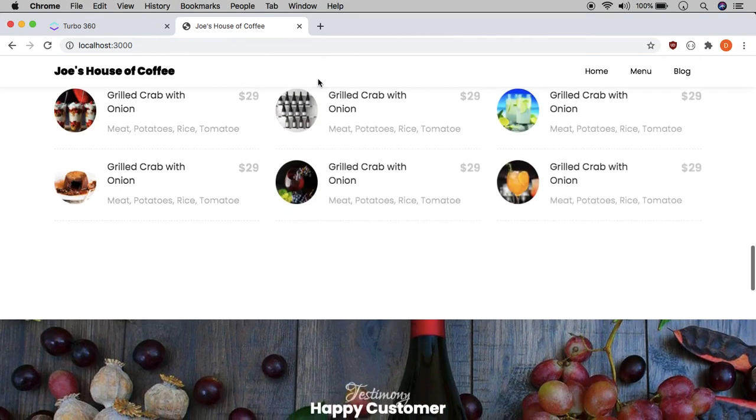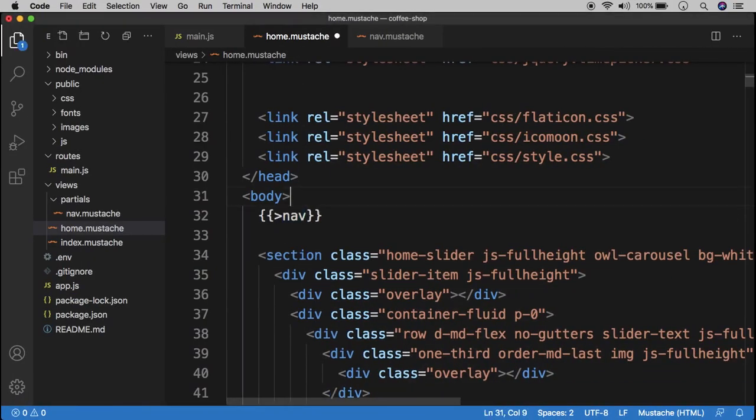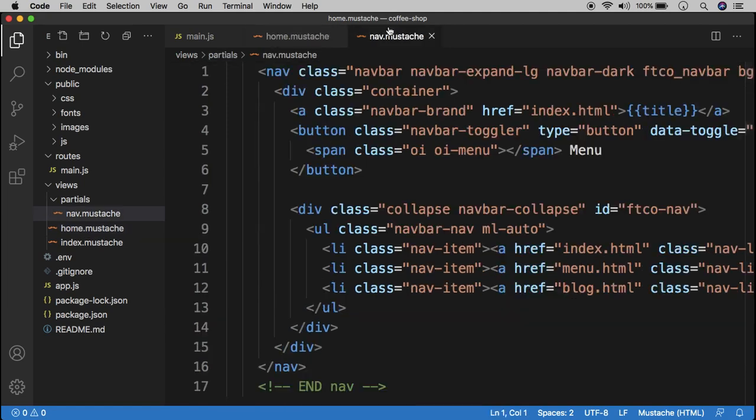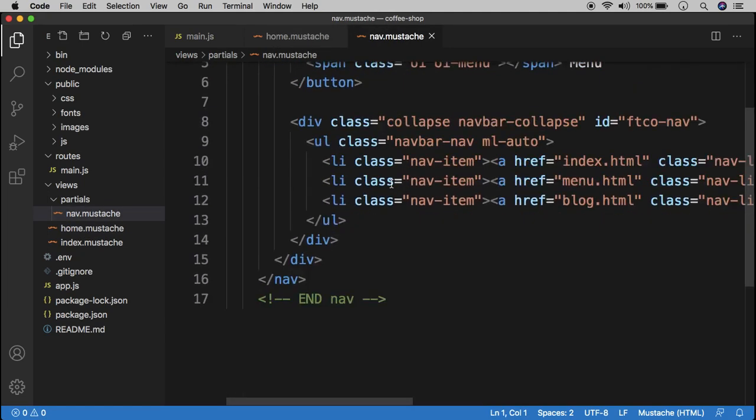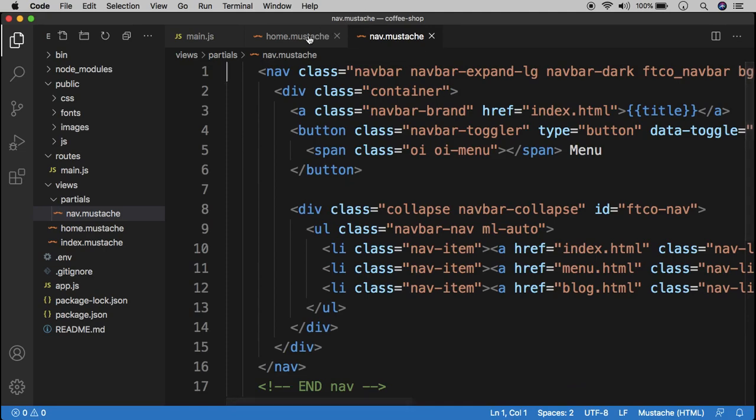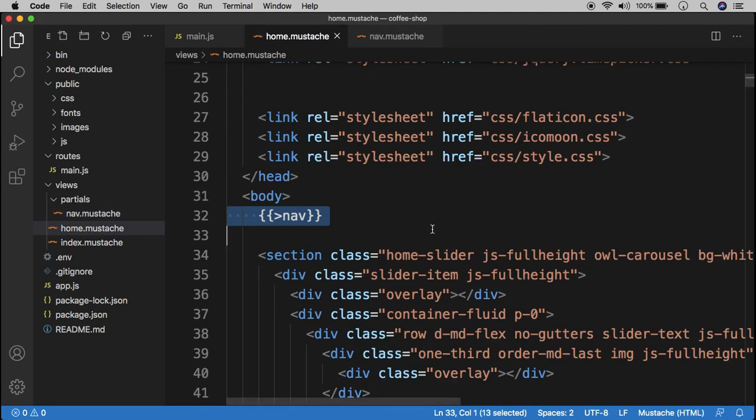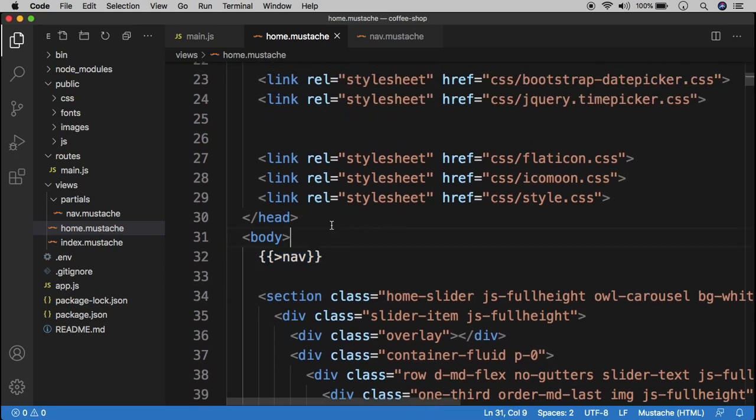But the important thing to recognize here is that we are using a partial. So this one line of code right here, line 32, actually represents all of this right here, all 16, 17 lines. So the nice thing is when we create more pages and add more functionality to the site, we can just insert this template using this nav partial rather than writing all 17 lines of code. So we really want to take advantage of that. It's an important concept. This really cuts down on repetitiveness of coding.